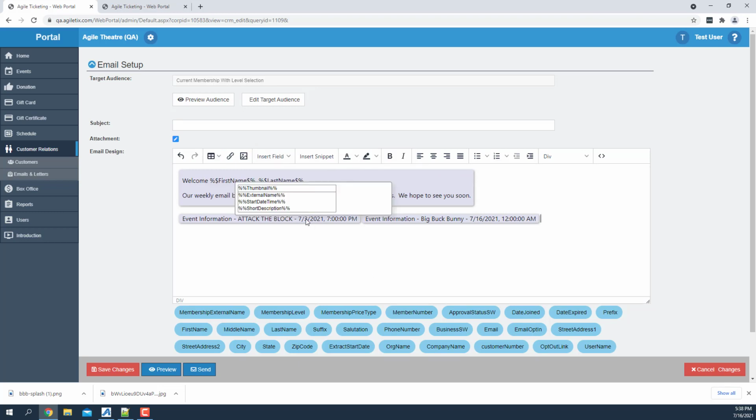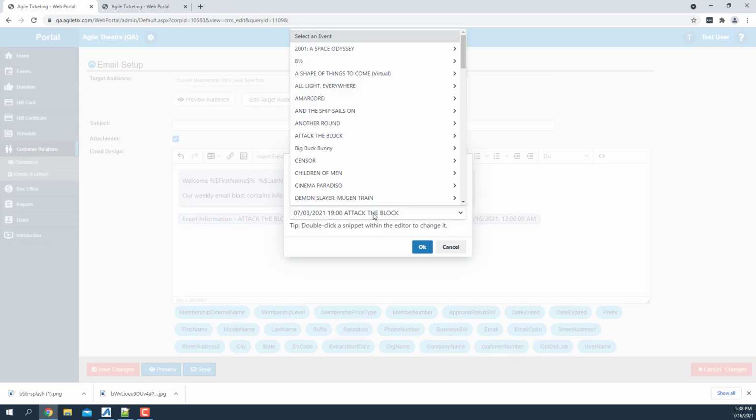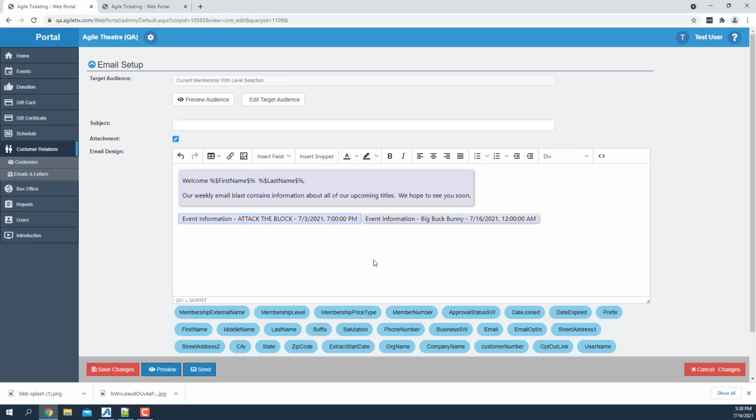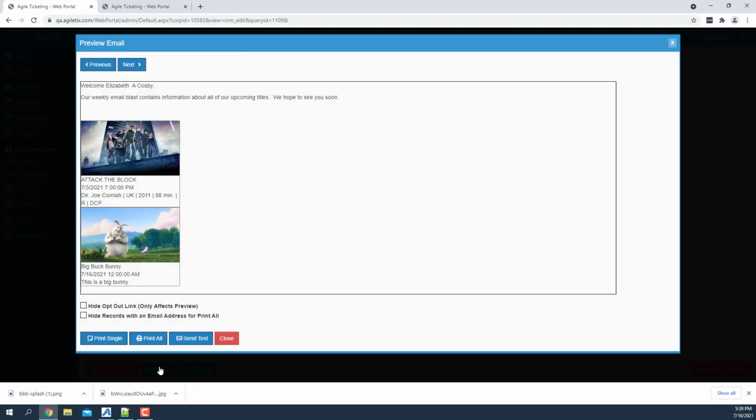If I need to edit a snippet, I can double click on it and change the event selected, for instance. And now I can preview my email that I've laid out with my 3 snippets.